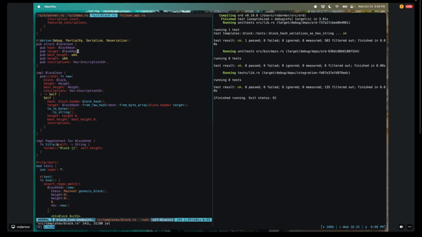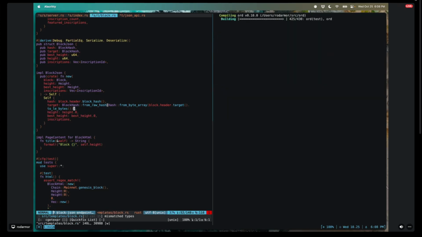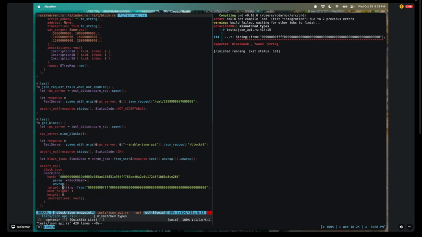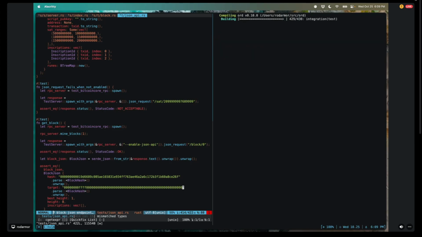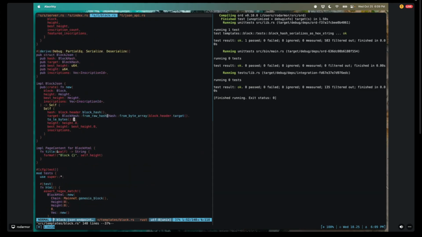Let's do that. So again, just let the compiler do the work. I just changed it. This isn't a block hash, so we just delete it, and then is it gonna work? Who knows? No, it's not gonna work. But then we can go to this dot parse block hash dot unwrap. That fixes that. And so that looks good.